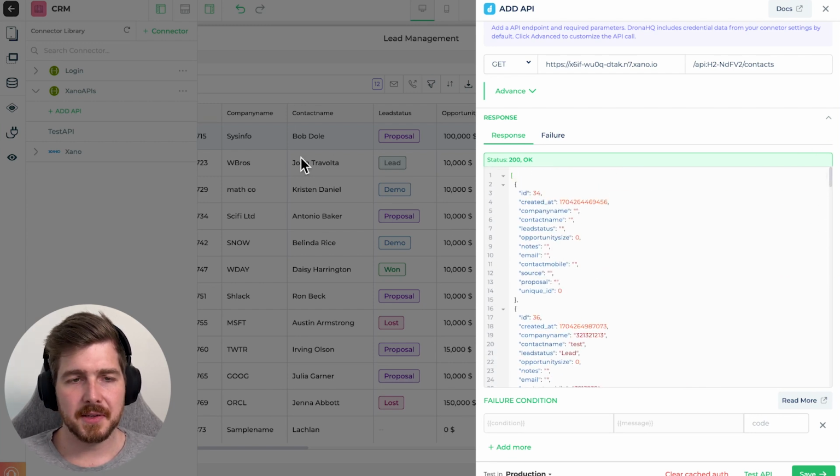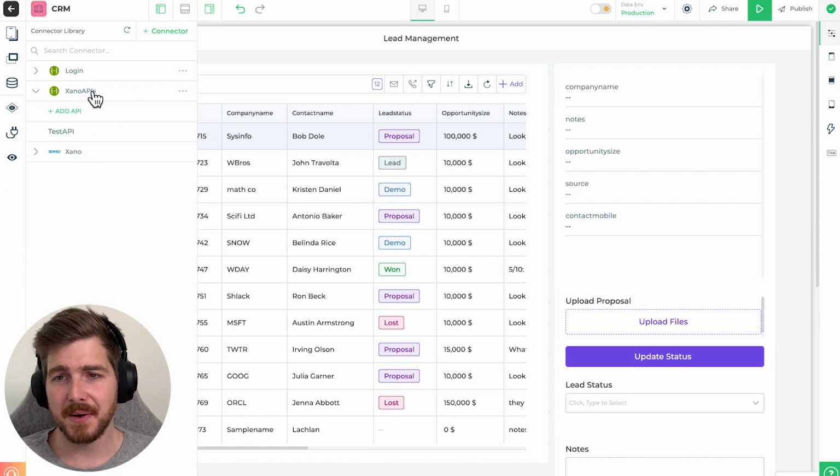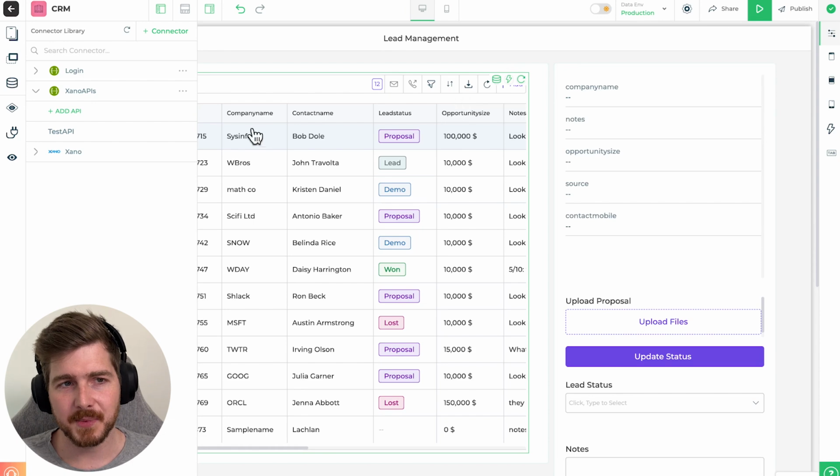So closing the loop, what we've gone through here is how to access the new DronaHQ connector, which gives you access to all your metadata requests. And then we also have our Xano APIs as well, which is where we're able to set up our own custom single sign-on and securely access our custom APIs via the single sign-on process.